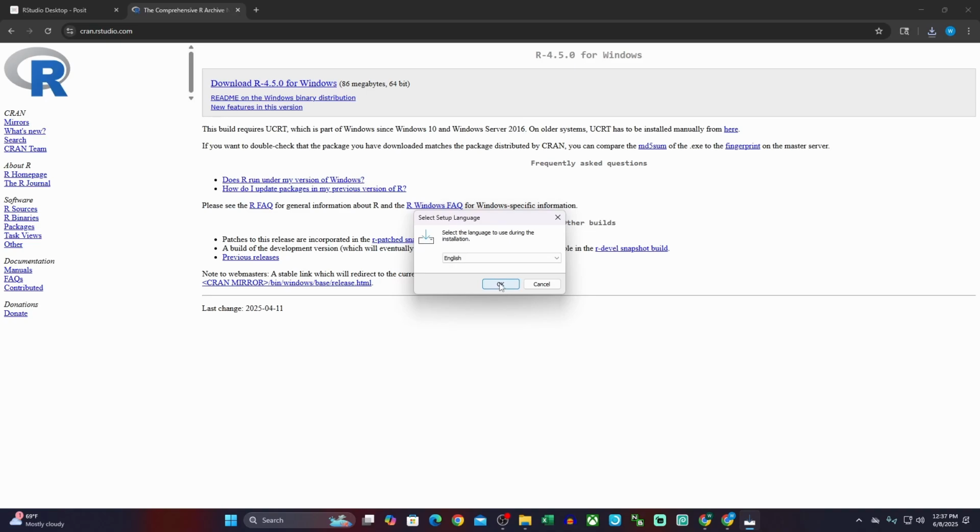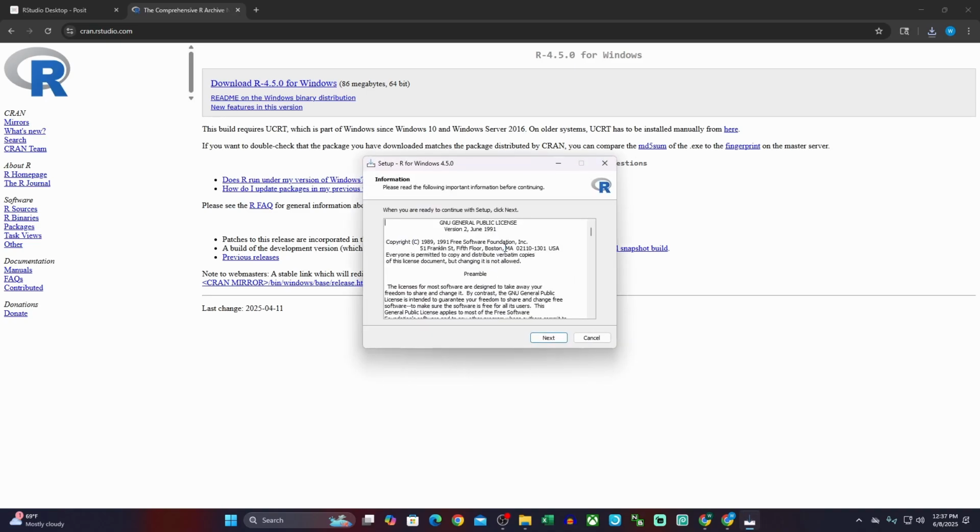Now, you want this to be able to make changes to your computer so that you can actually download R, so click yes. I'm going to be using English. And right here is some general licensing information. If you want to read this, go ahead, but for the sake of the video, I'm going to skip it.